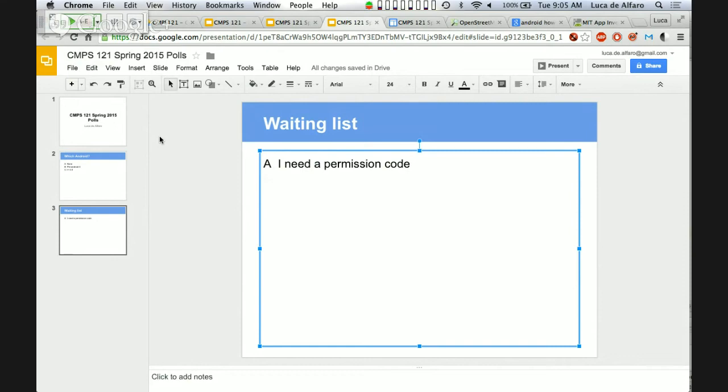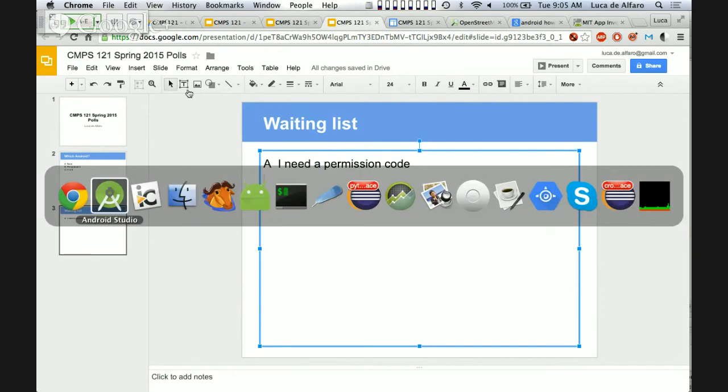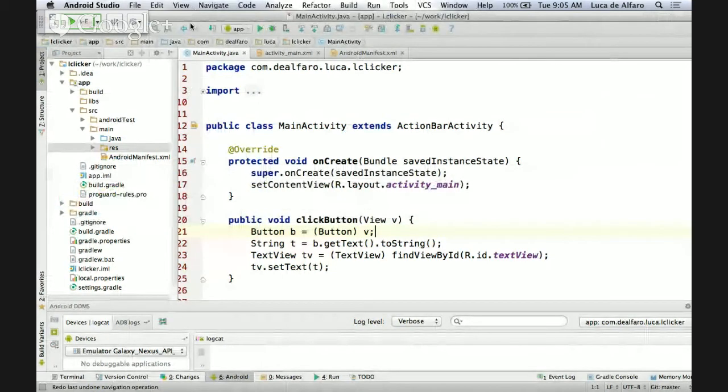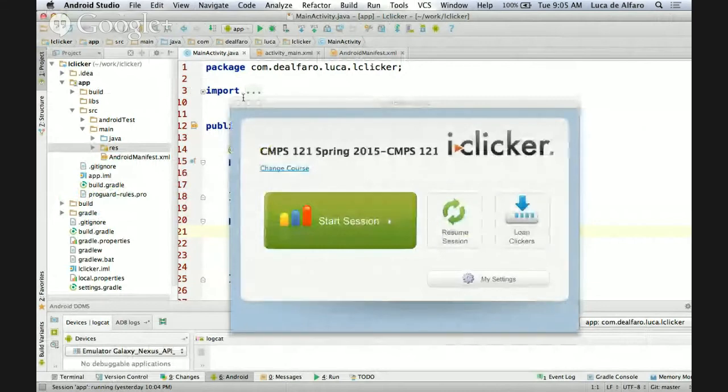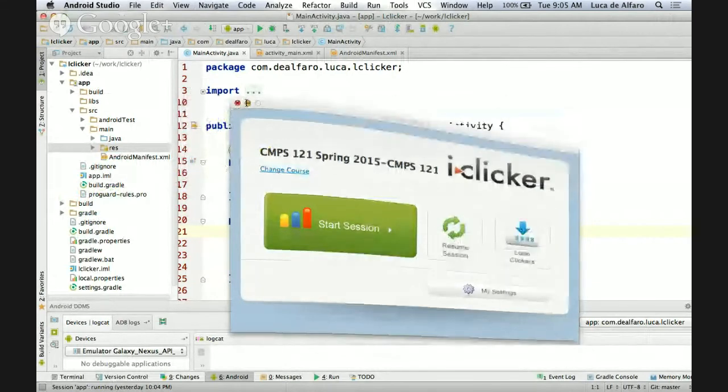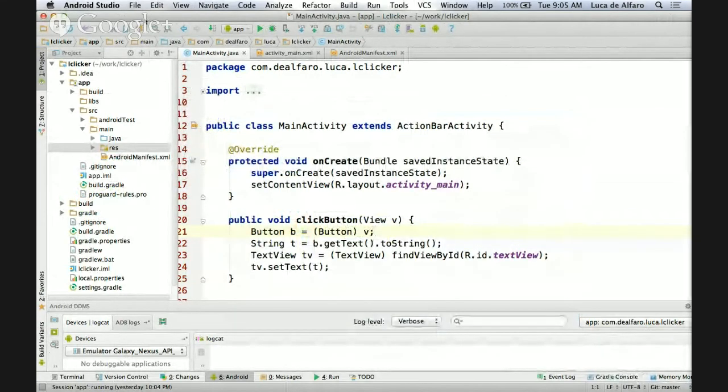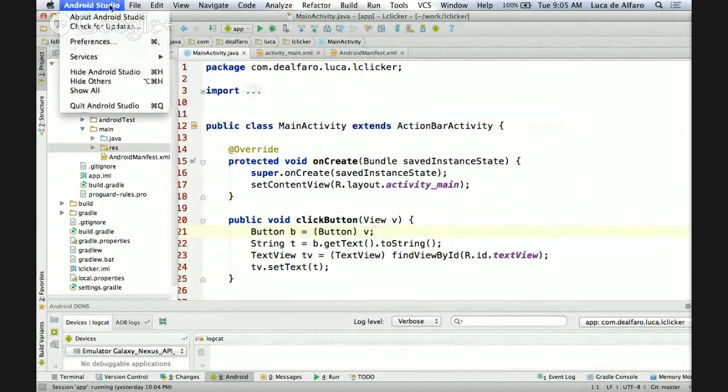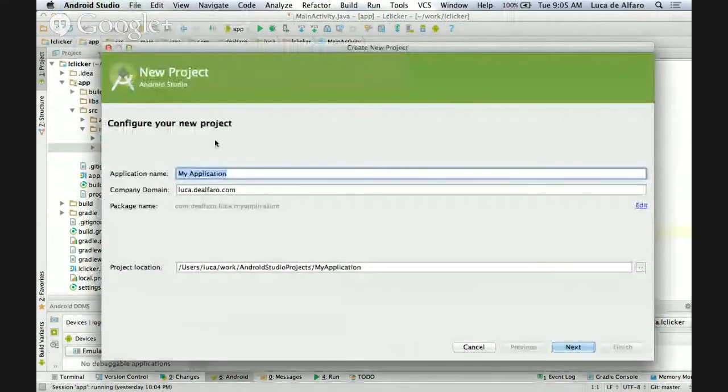Let's show how to build an app in Android Studio and talk about what are the various pieces of it. So you download Android Studio. Here is Android Studio. This is a project that I have already created, but I'll show you how to create a new one. Okay, so I say new project.